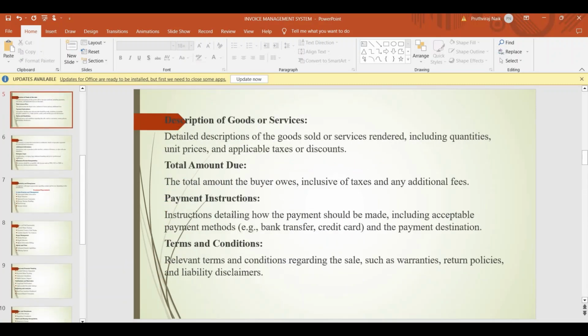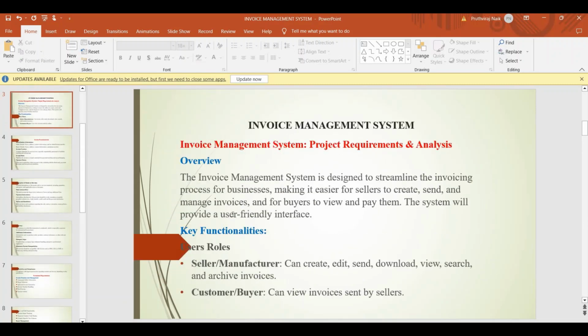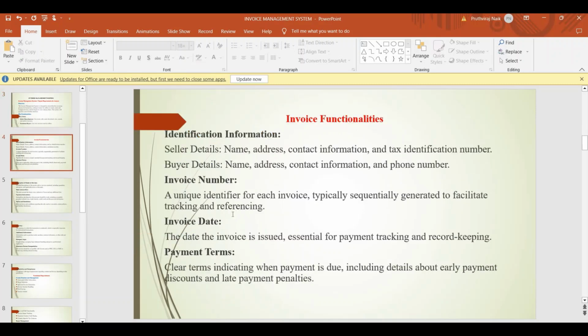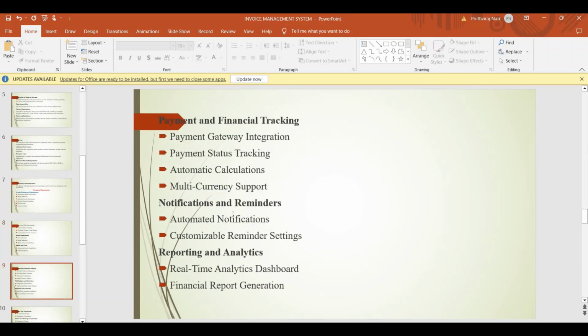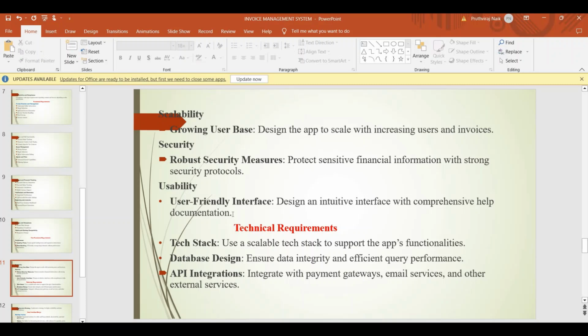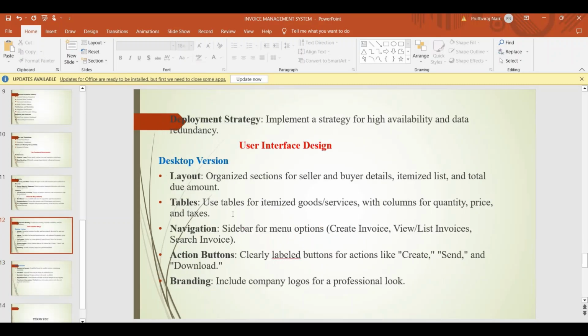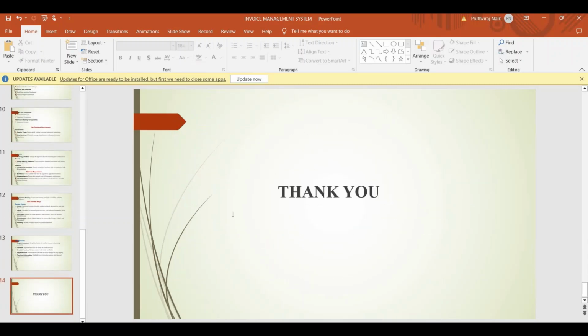This is all about the requirements for building the invoice management system project. It mainly contains the functional and non-functional requirements, the user roles like sellers and customers, some functionalities, the technical requirements, and user interface designs. This is all about the requirements and analysis of the invoice management system. Thank you.